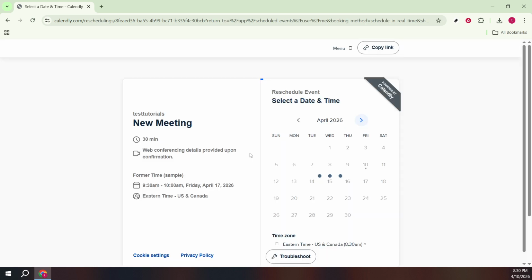With the reschedule flow open, select the new date on the calendar. Double-check the time zone shown at the top. This is crucial if participants are in different regions. Then choose a time that works.